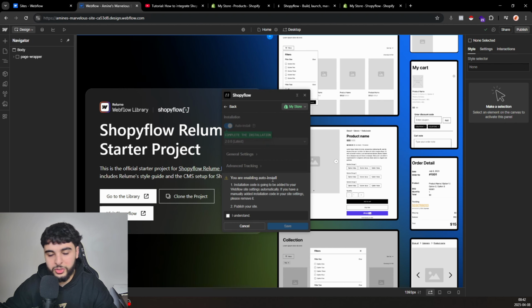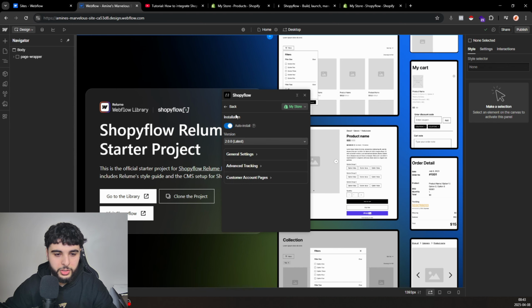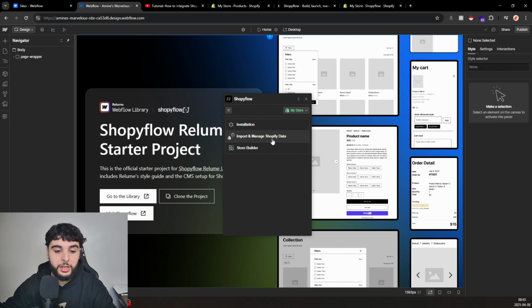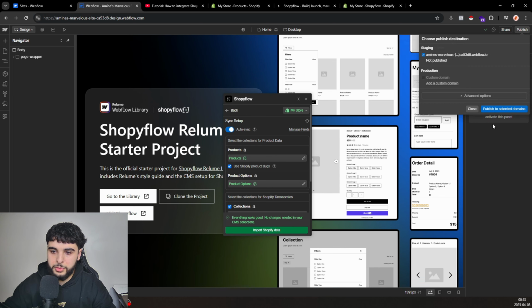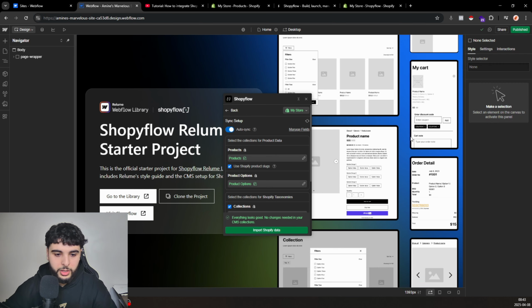You're enabling auto install. So basically you're allowing Shopiflow to inject code on your website. You understand? Perfect. I'm going to save this. I'm going to go and import all my Shopify data. Oh, first of all, I have to publish, right? Here we go. And now I can import all my Shopify data.